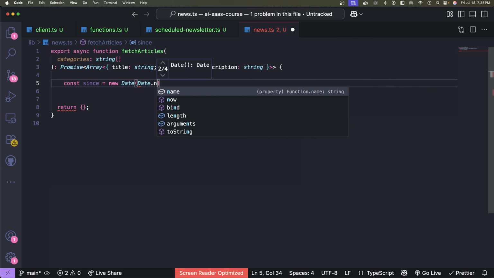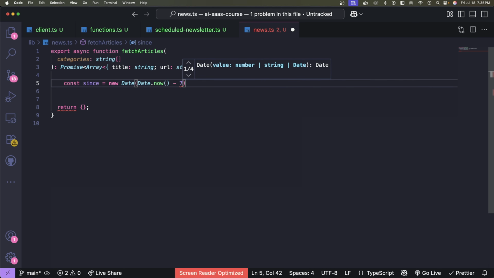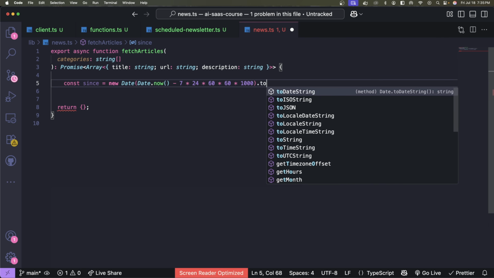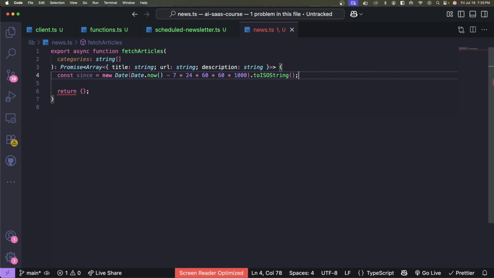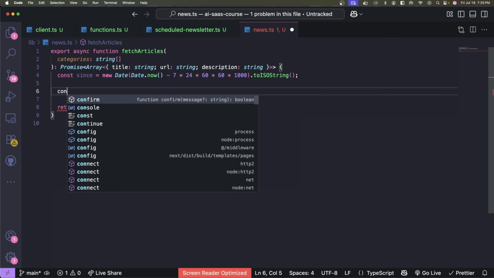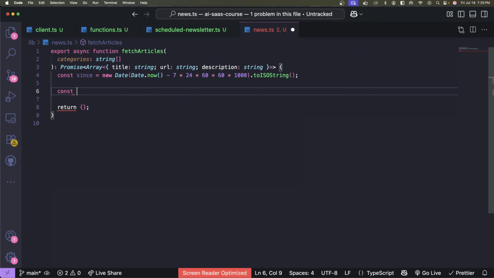I'm going to say Date.now and subtract 7 for 7 days, and I'm going to multiply it times 24 for 24 hours, 60 for 60 minutes in an hour, and 60 for 60 seconds, and then 1,000 for milliseconds. And then I'm going to say toISOString. And when we get that information, we want to pass that to the fetch request from the news API.